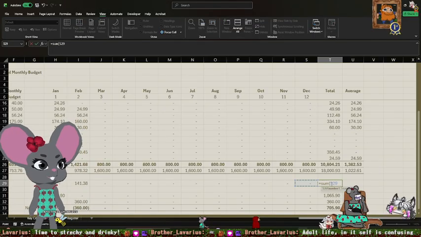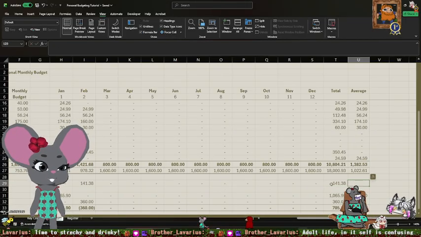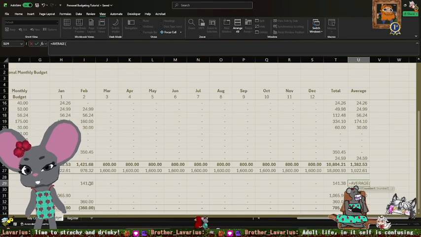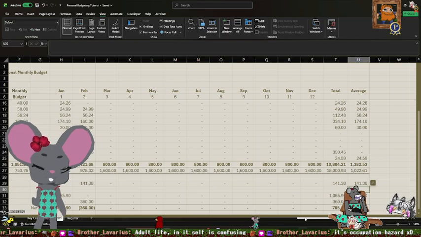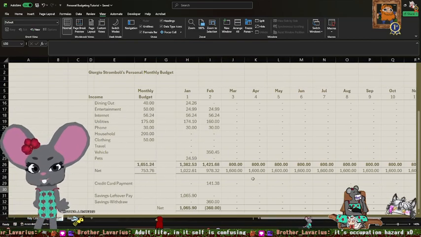Adult life in itself is confusing. Yeah. I just hope that this is a tool that people can find helpful. Or at least pick up some tips on how to use Excel. Occupational hazard.